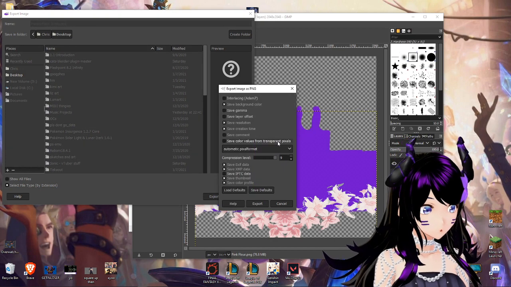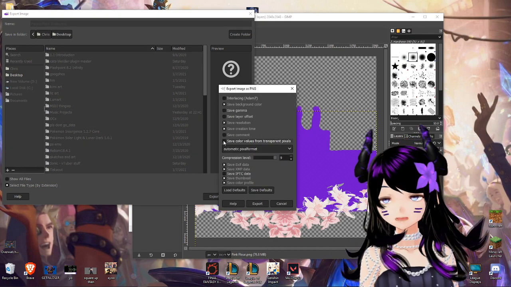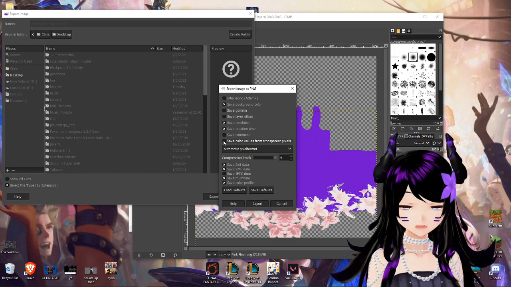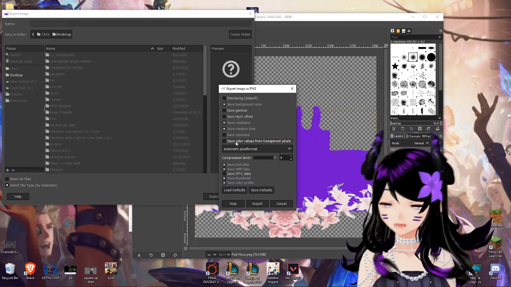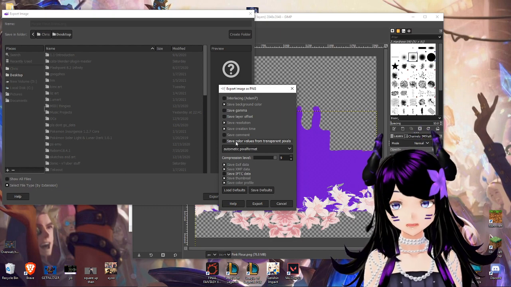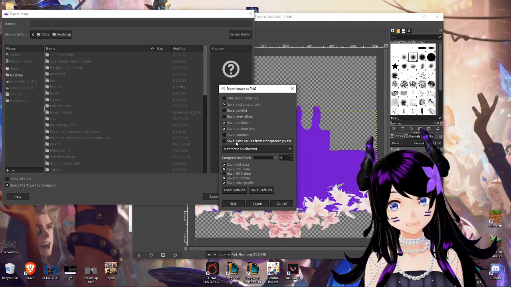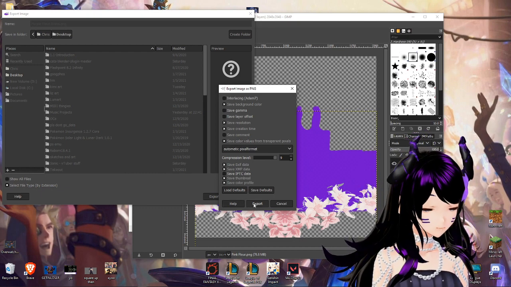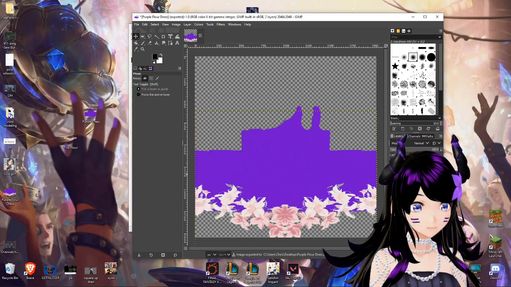It's going to save. Make sure, most important part, make sure that we save color values from transparent pixels. This will keep the background transparent instead of turning it to white or black, so that way it doesn't interfere with the rest of the dress. So we click that one, hit export, and here it is.